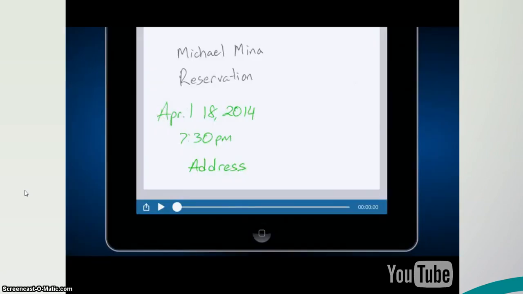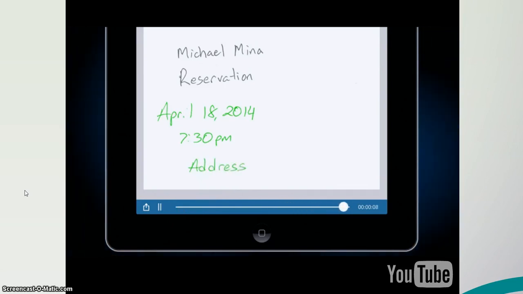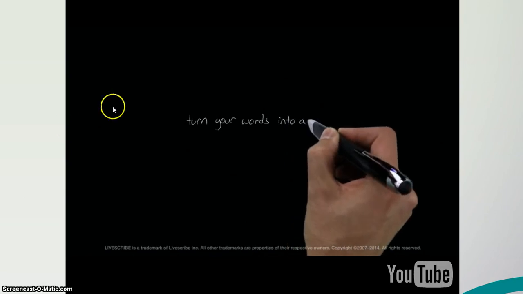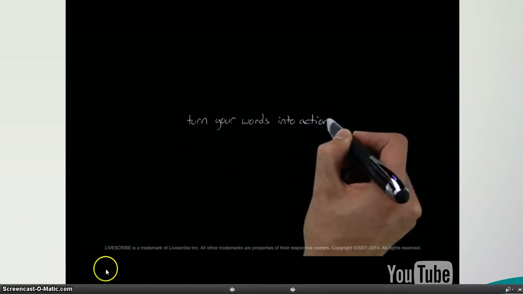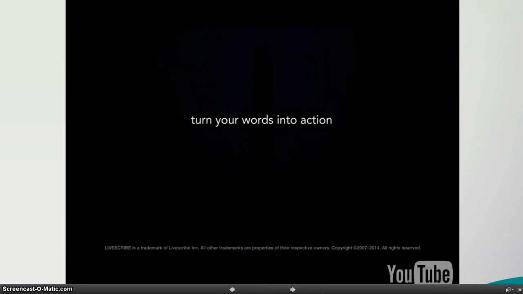Your notes become more useful when they appear in your favorite apps. Simply tap your notes to play back audio from that moment in time. 252 California Street in San Francisco, correct? With the LiveScribe 3 Smart Pen, turn your words into action.